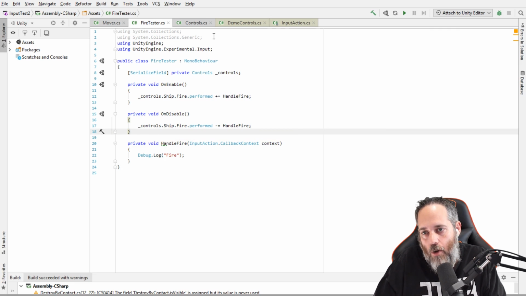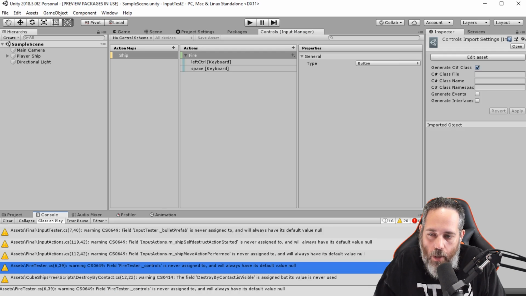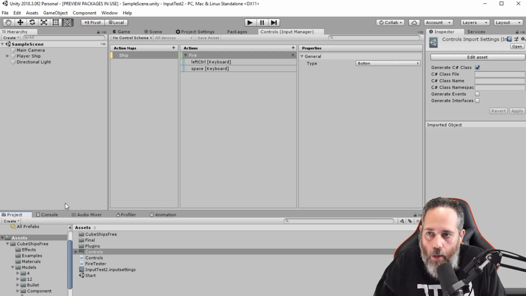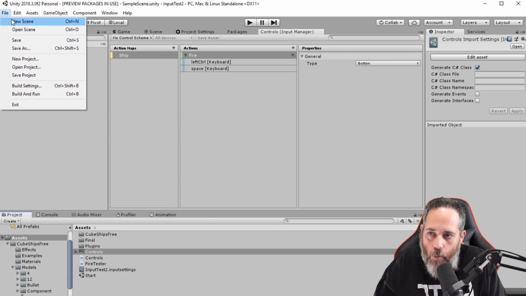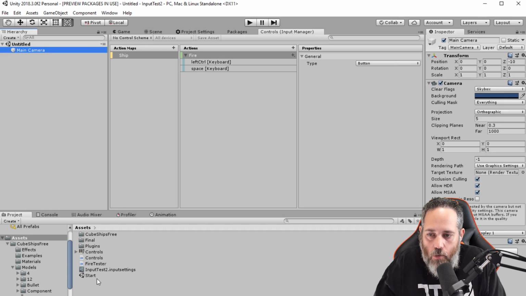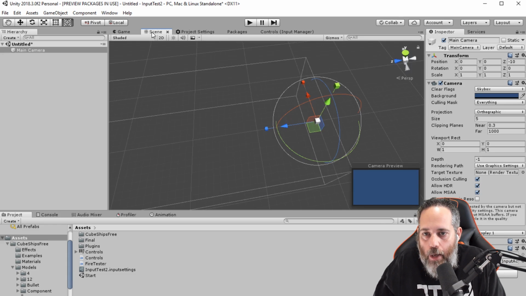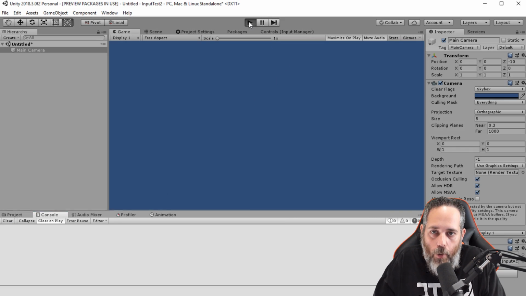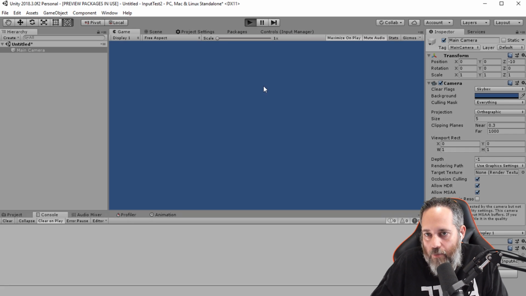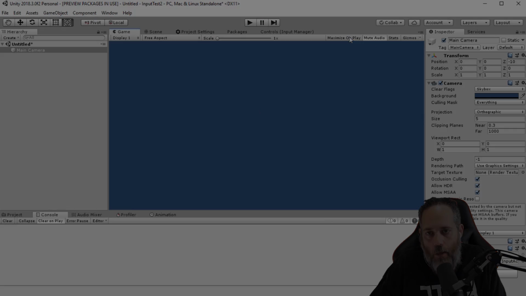So I want to try this out, but I also want to note that it's not going to work because there's something missing. So let's give it a shot, though, and make sure that I'm right about that. So I'll hit clear, and I'm just going to create a brand new blank empty scene. And I'm going to put my fire tester directly onto the main camera. We're only going to do this for a moment. And then I'll take the controls and drop that into the controls section. Now, if I go to my game view and show the console, when I hit play, you might expect that when I hit left control or space, we'll see something in the log. Oh, I don't want to maximize on play. Let's uncheck that.